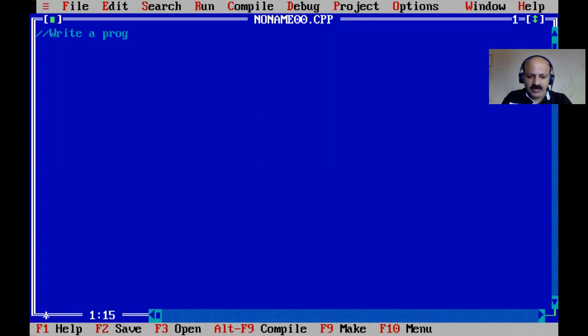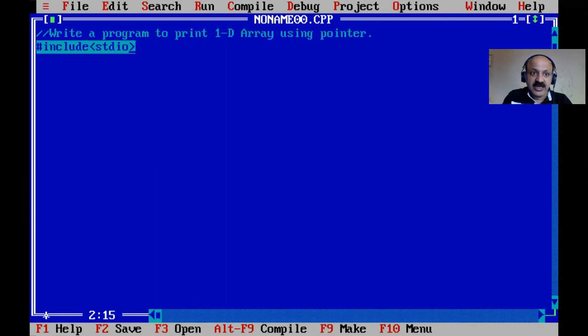Write a program to print a 1D array, a one-dimensional array, using pointer. Yes, that is our target. So we have to print using pointer, and see how many techniques there are. I start directly with the header files, stdio.h, then conio.h. Yes, and then void main.